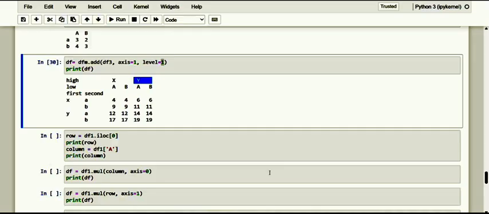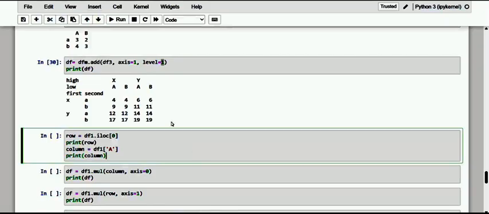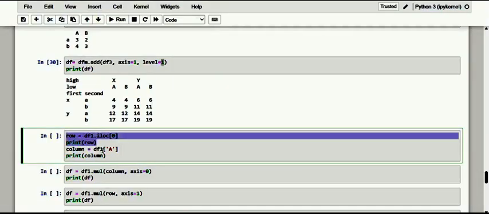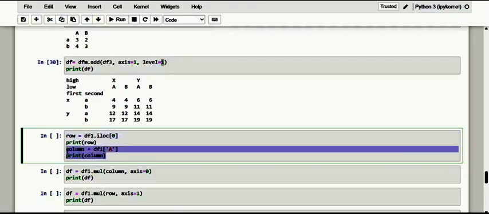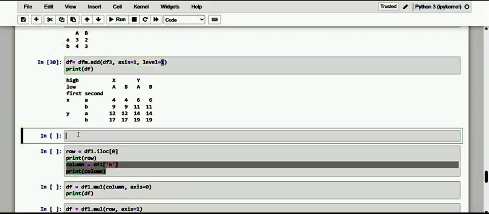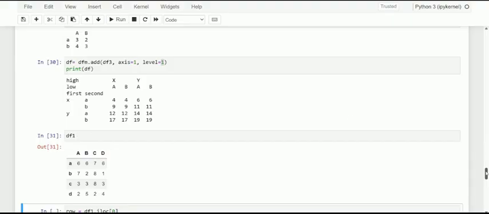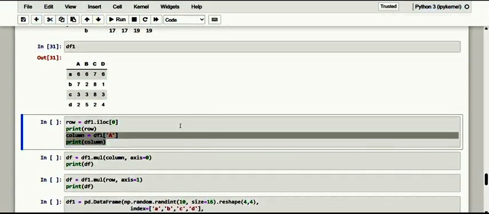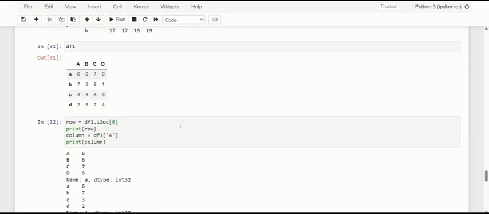So here, let me extract a row and a column from a data frame. Of course, what is the exact data frame? First of all, let me just make use of data frame 1. And here it is, the exact data frame. Now let me extract the rows and column from here.